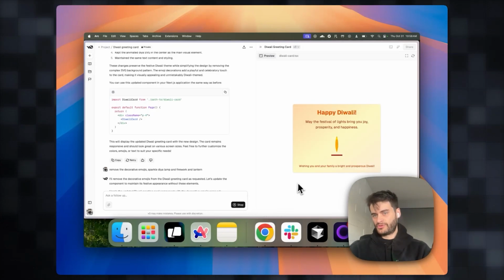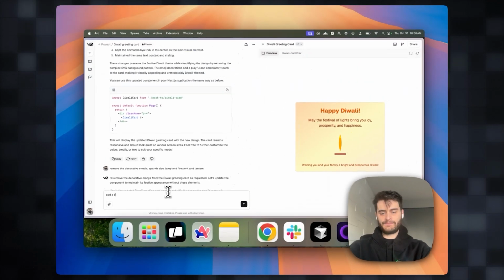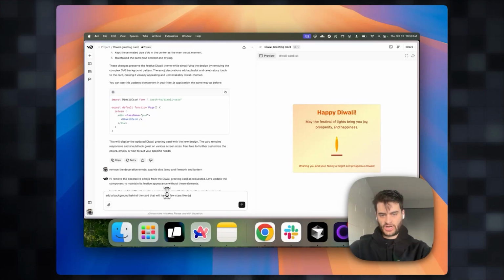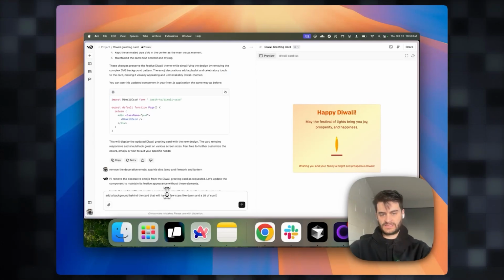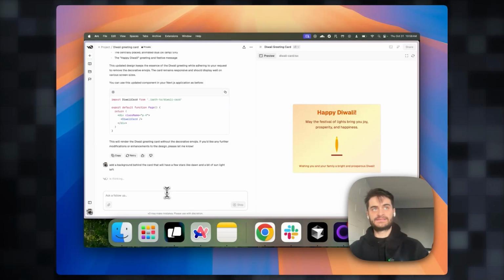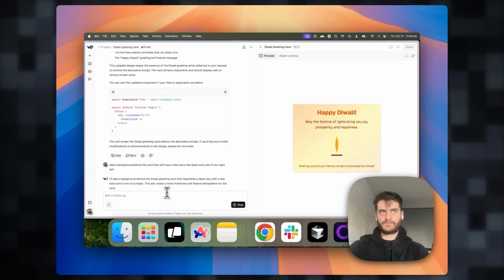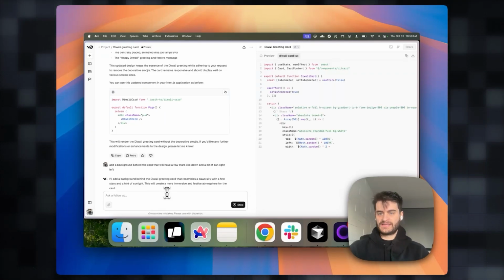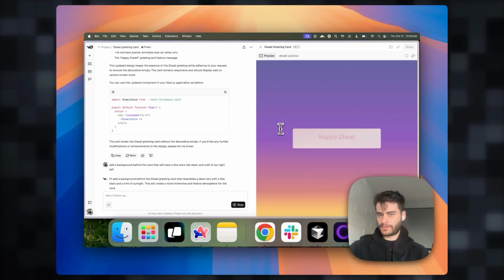So the card here is already pretty cute, but I think I want to add a background behind it. So I'll tell it, add a background behind the card that will have a few stars like dawn and a bit of sunlight left. So here, this is something pretty complex. You need typically maybe an SVG background, or maybe you need to pick an image on a stock image provider like a Getty image or Shutterstock. But it is able to generate things using this Math.random here for placing the stars.